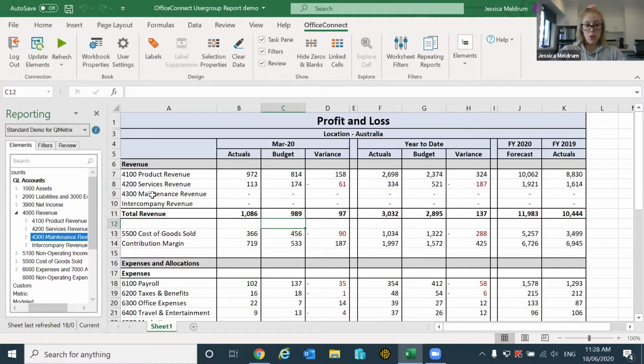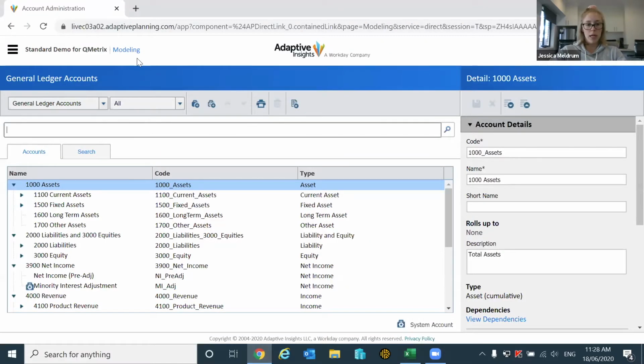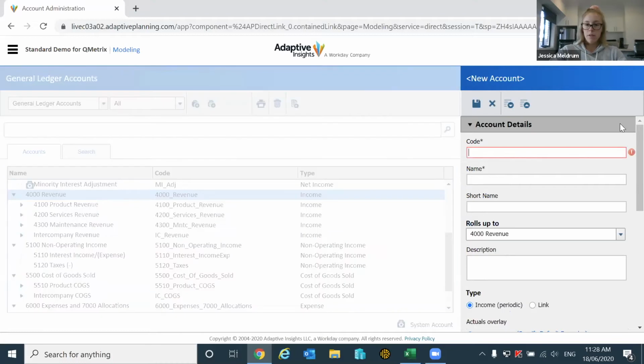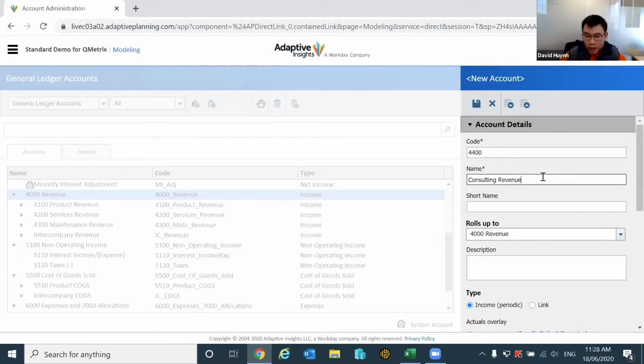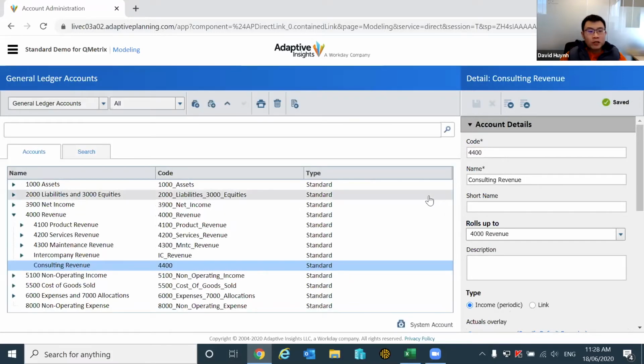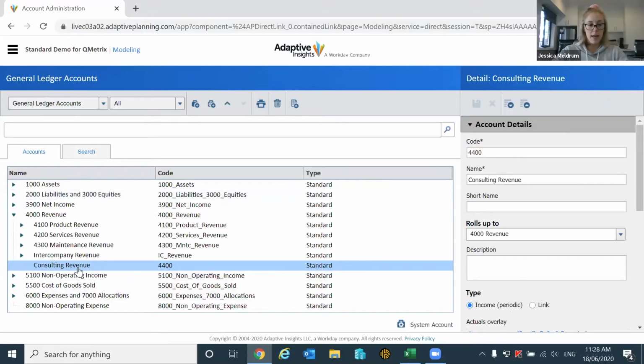So let's go and add in a new account really quickly, just so we can see how this works. So I'm going to go into modeling, and very quickly, I'm going to add a new account to revenue. So just bear with me for a sec. So this was the feature I was referring to earlier, and you should pay close attention to this, because this is the recommendation going forward with setting up your Office Connect accounts, because you will be adding new accounts over time. So you want to have that dynamically added as well. Yes, definitely. So now we can see I have added a new account underneath revenue.